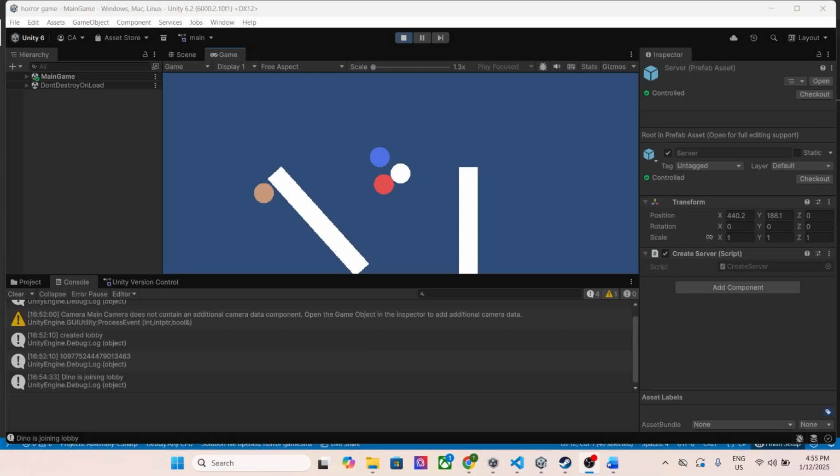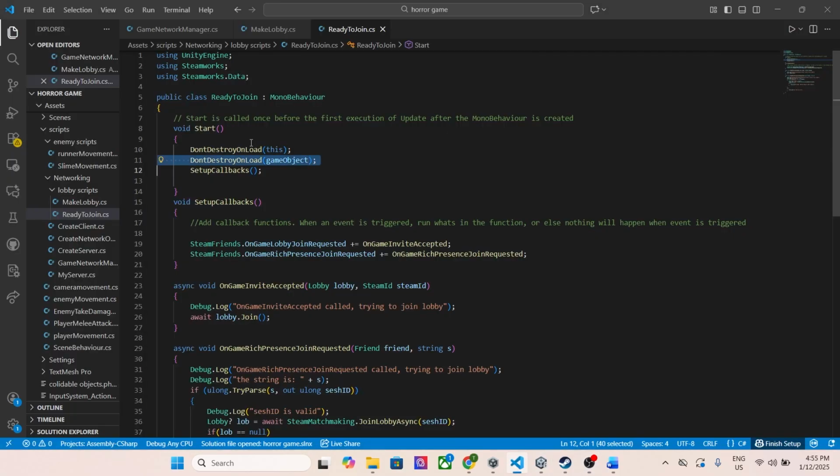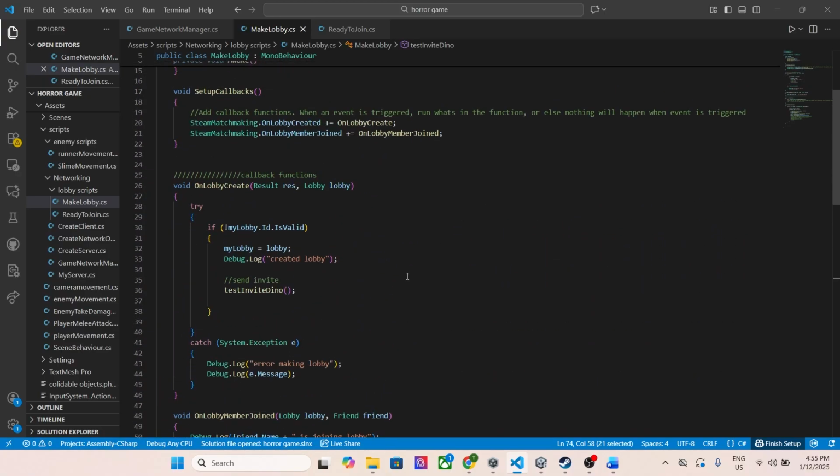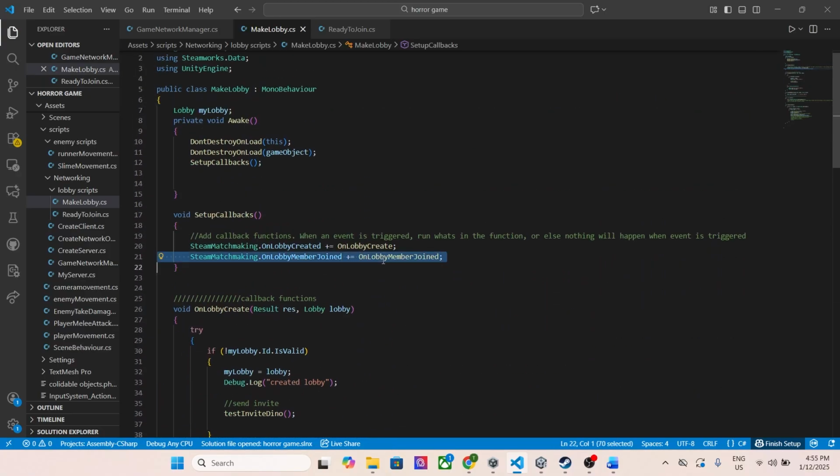Yep. And now here, when you look back, you can see, once he accepted that invite, it actually says he's joining the lobby. How good. The only thing we need to understand though is this final callback, so let's go back to the make lobby. That is the callback for when onLobby member joined.